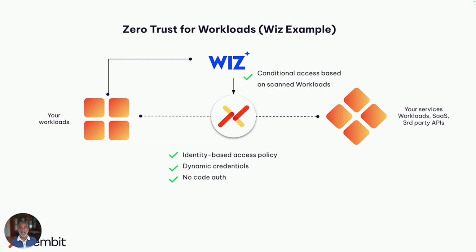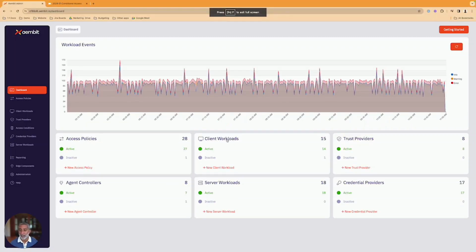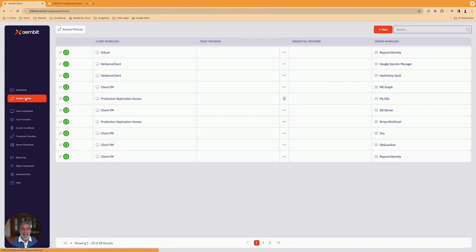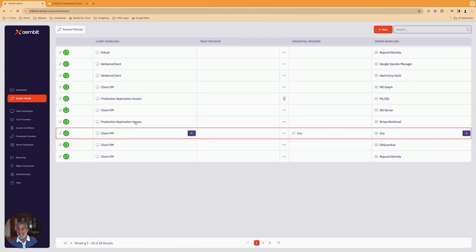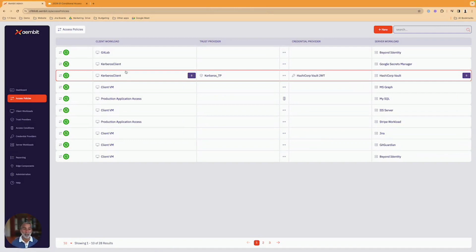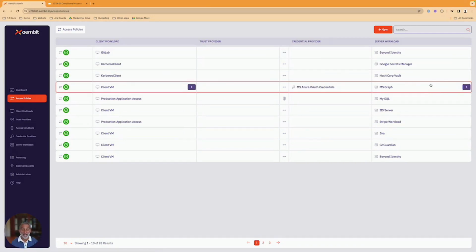All right, with that as a high level, let's take a look at Aembit's product and give you a sense of what this integration looks like. So here you've got the Aembit dashboard, and the magic, of course, happens within our access policies. Access policies are pretty simply stated as what workloads can talk to what other workloads. And of course, I'm showing you this in the UI, but all of this can be done programmatically via your APIs and via your infrastructure tooling.